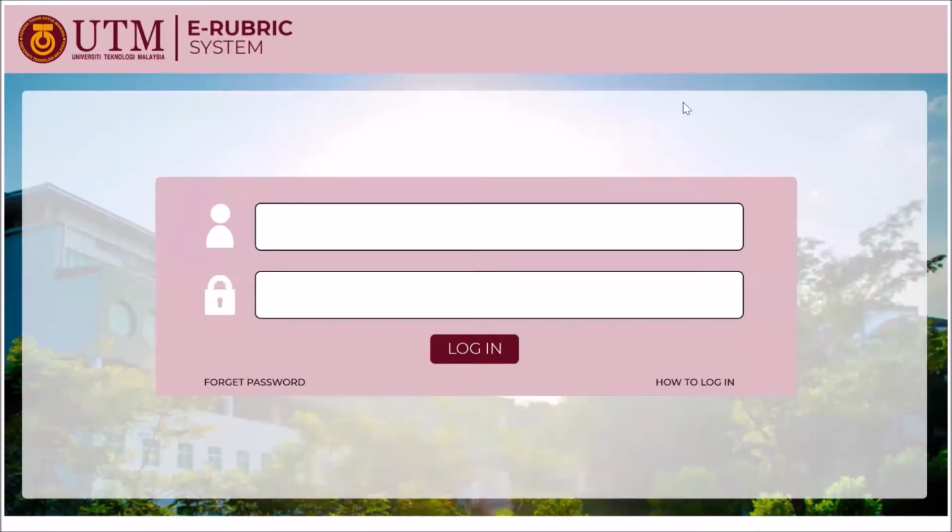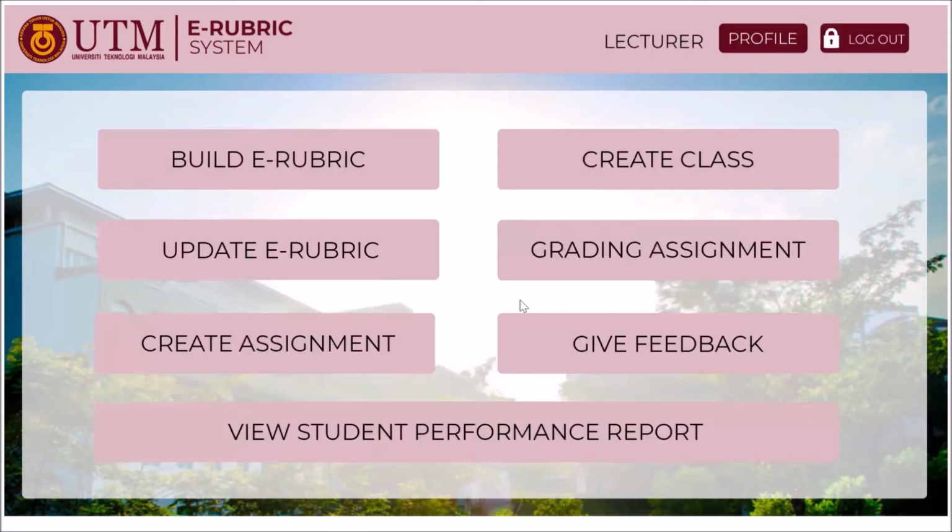Let's get started. Firstly, this is our login interface for our users. Here you can key in your ID, for example, lecturer01 and password S3123. Once you press login, the system will determine whether you are a lecturer or student. If you are a lecturer, the system will redirect you to the lecturer interface, and if you are a student, the system will redirect you to the student interface.